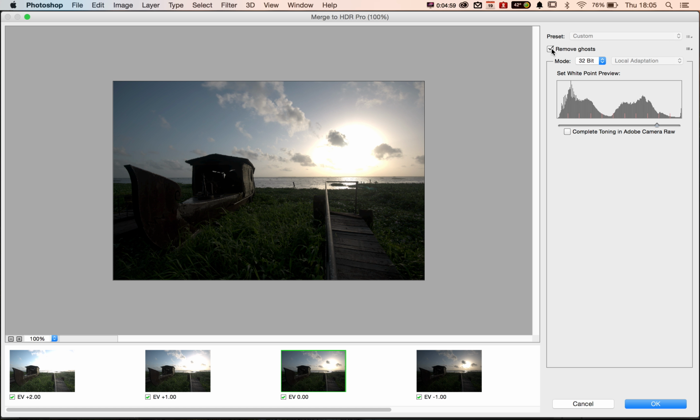The way I do removing ghost is I pick an image where the cloud is probably at its best. So probably maybe that will be this image here. Let's just try this again. Here we go. Now it comes, the green box here, right? So this is the image it will use as a base to remove all the ghost. Once you're done, you just press OK.